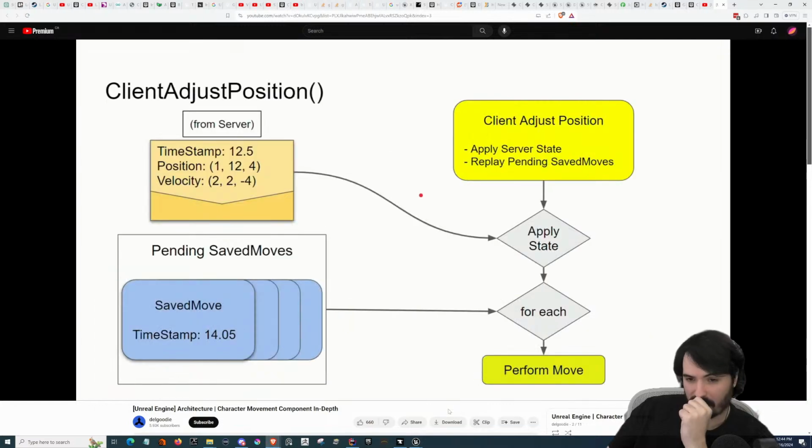So now we need to talk about client adjust position. Again, for client-side prediction to work, there's really two things that need to happen. The client needs to predict the movement, but also if the client messes up, they need to correct the movement. And how this works is that the server will send this big envelope that will contain all the data the client needs to correct their state to match the server. And again, this timestamp will identify which move was off. So they'll say, okay, the move at 12.5 seconds, these are in seconds by the way, was wrong, and you need to use this position and this velocity as well as some other stuff. And this is the correct state.